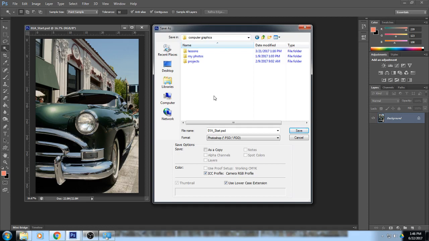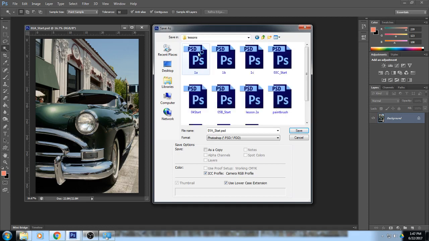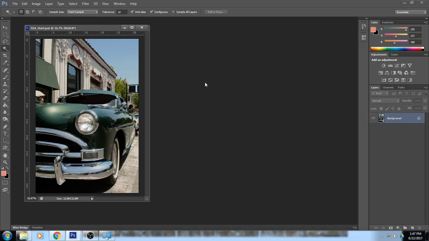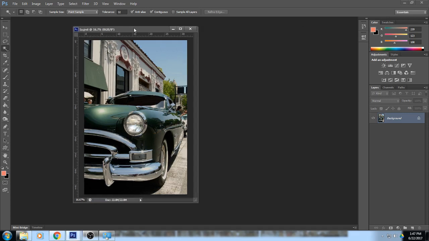Now that you've made your 3 folders, I want you to double click and open up the Lessons folder. And we're going to call this file 1A. And click Save. Now I'm getting this because I already have this file in here. You shouldn't get that. It should immediately save it. Now, we do not have to go to File, Save As from this point on. You only have to go to File, Save As the very first time that you save a file. From here on out, we simply have to go to File, Save.